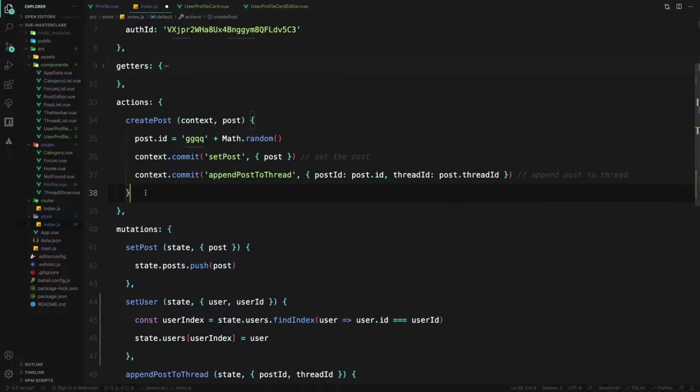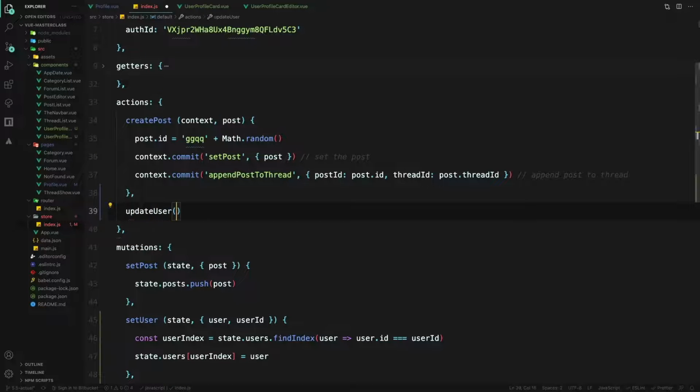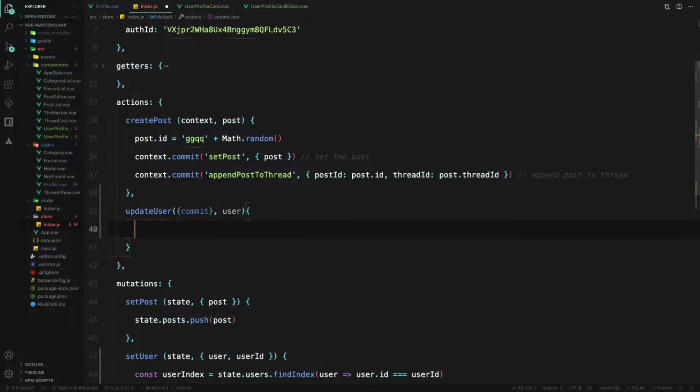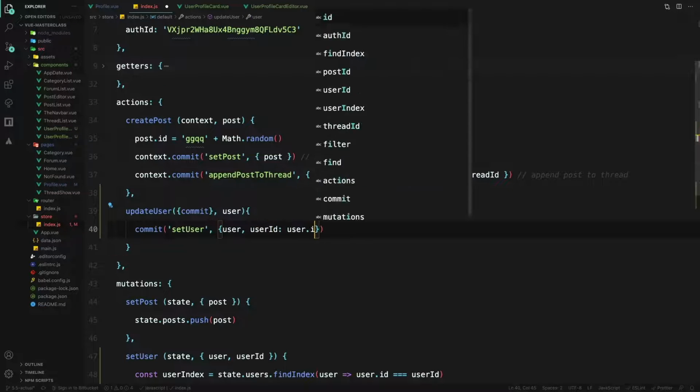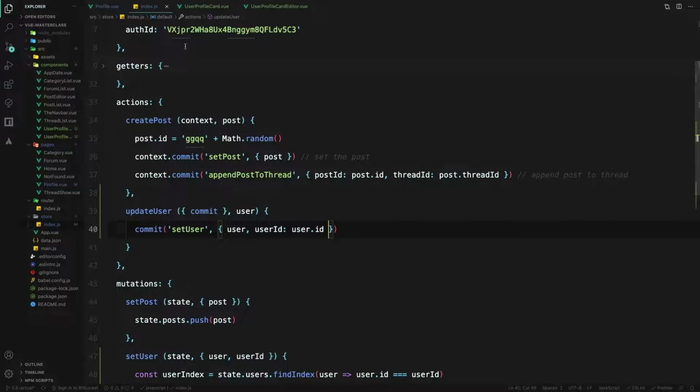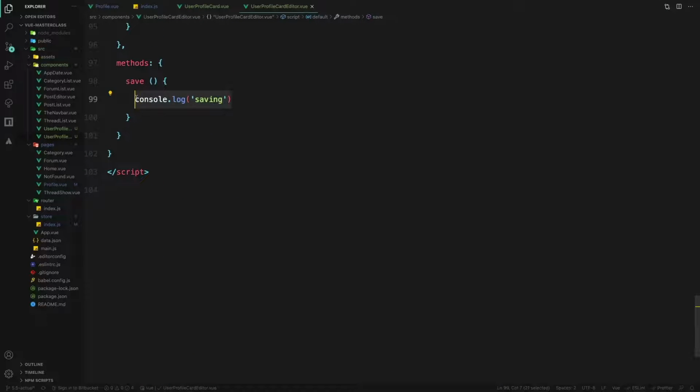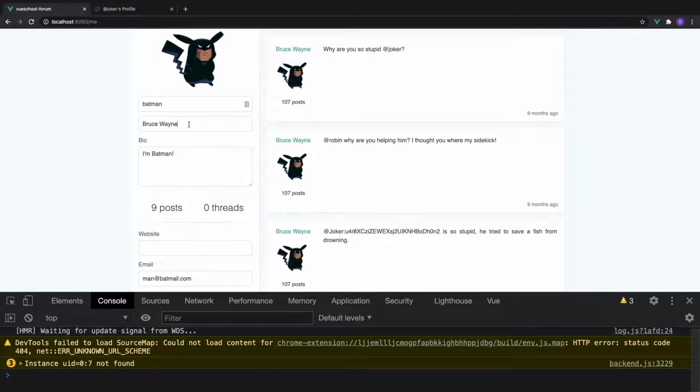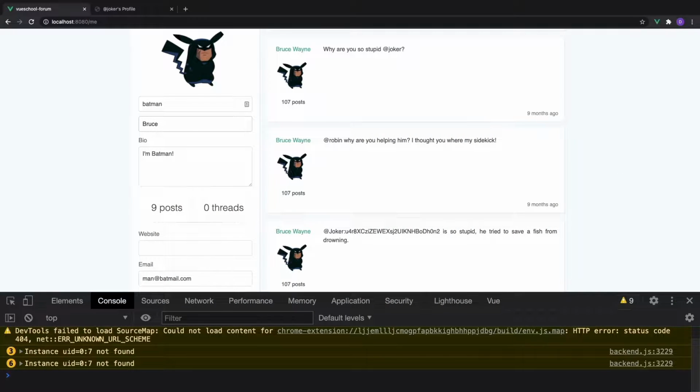The action can have a name of update user. The only job of the action is to commit the set user mutation. The payload here is the new user object to be set. Let's dispatch this action in the save method and give it a shot in the browser. I will change the name to Bruce and hit save.